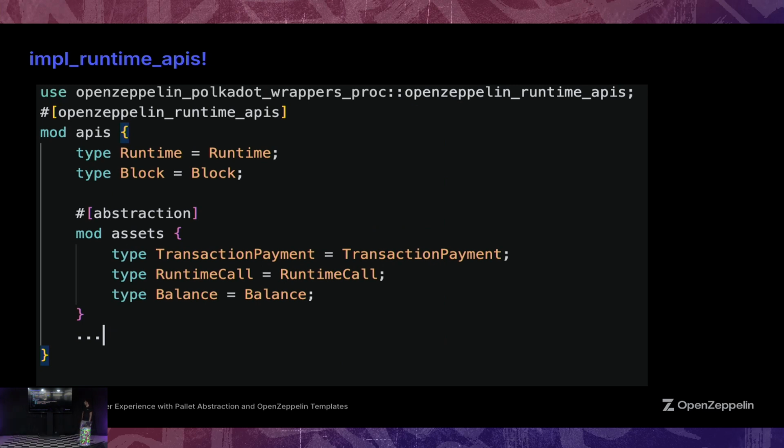Okay, next up, impl runtime APIs. I think this one was too big if I wanted to fit the old version, so I just went with how it looks now. Similar structure, it is a procedural macro, OpenZeppelin runtime APIs, and this allows you to expose all your APIs to your node and to external services that need to consume them. Same thing, you define all the modules that you want, and just a few types that you explicitly define, and all the rest is abstracted away with secure defaults for you.